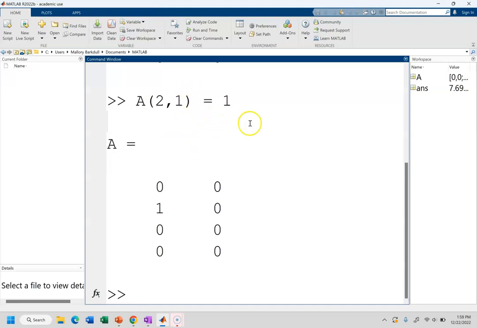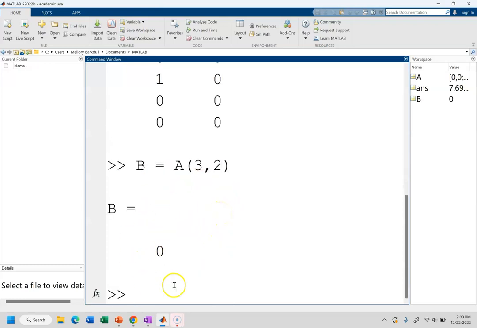You can also use indices of an array on the right-hand side of your equation. So if we wanted to say that B is equal to whatever's in the third row, second column of A, so 1, 2, 3, third row, second column, that's going to be 0, then B is 0.